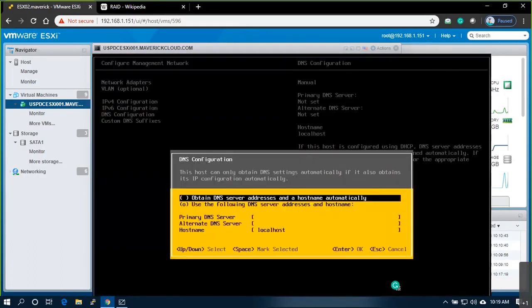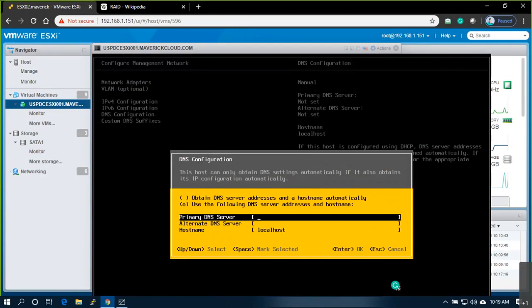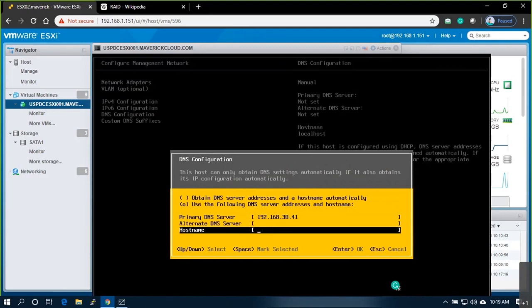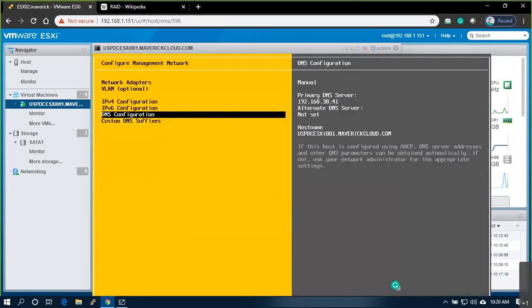DNS configuration. You need to provide primary and secondary DNS servers. As of now, I don't have any DNS servers, but I will give 30.41.68. One DNS server we will build. And what is the server name? USPDC ESXi 001. This is the host name that you are going to provide. Anyway, this is not going to resolve because you don't have a DNS server.